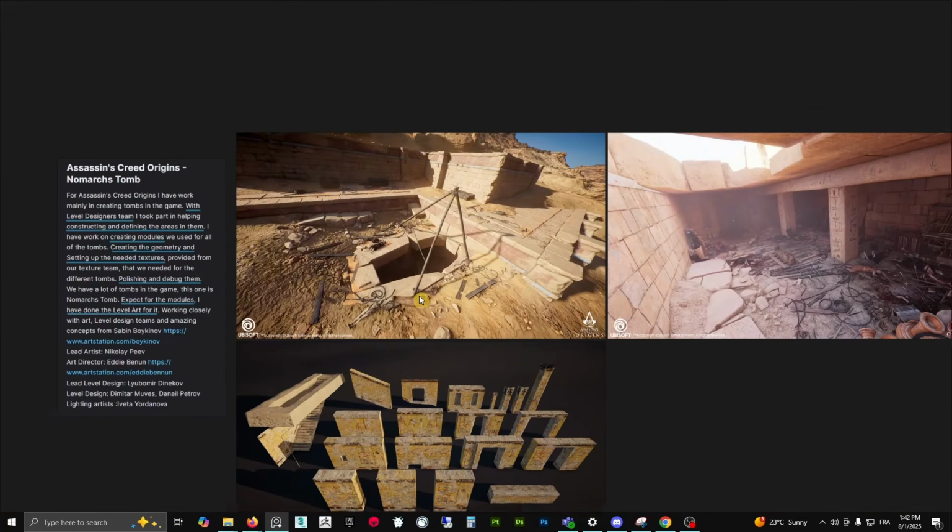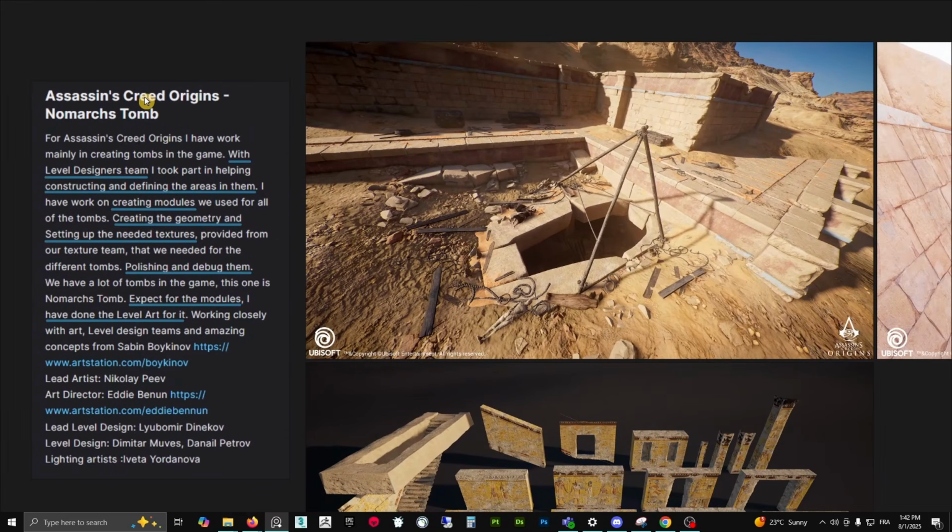More work from the same artist. He worked on another tomb, the No Marks tomb. And he's saying he mainly worked on tombs in this game. So with the level designers, he took part in helping construct and define the areas in them. He worked on creating modules we use for all the tombs, creating the geometry and setting up the needed textures provided from the texture team. But we needed for different tombs, polishing and debugging them.